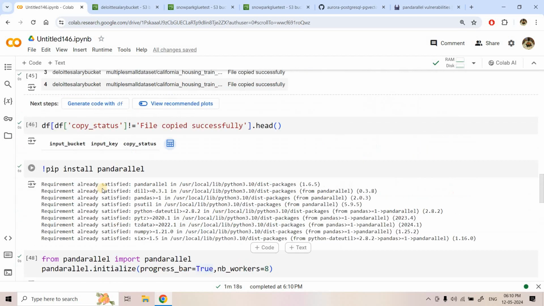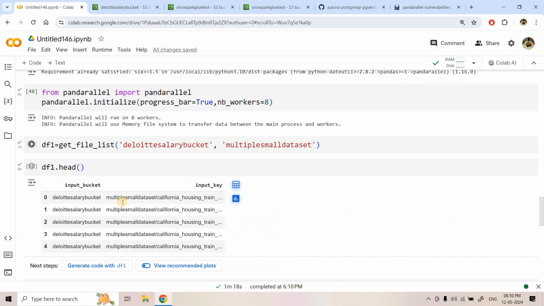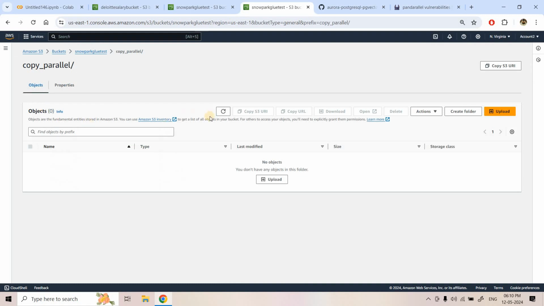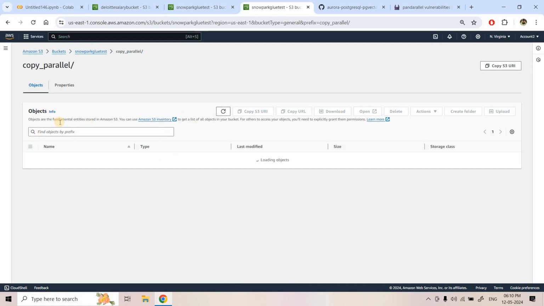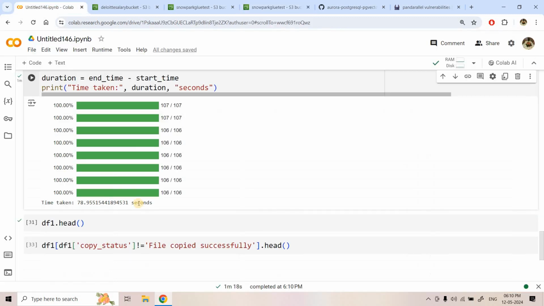The total time taken is only 78 seconds. Earlier it had taken, if you see here, 297.61 seconds, but now using the .parallel_apply method it is taking only 78 seconds. And in this particular location we should see 850 objects copied. So the object count is the same, which means there is no row for which we got an error.